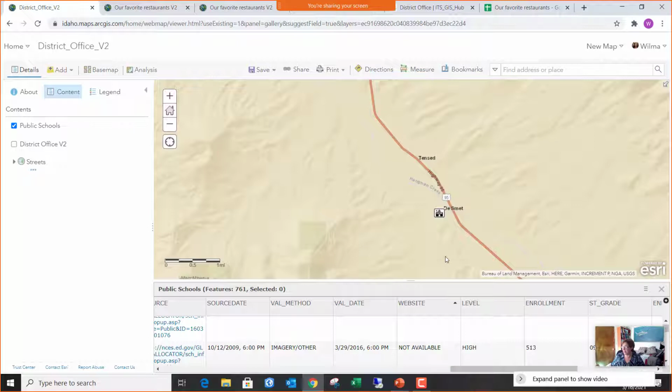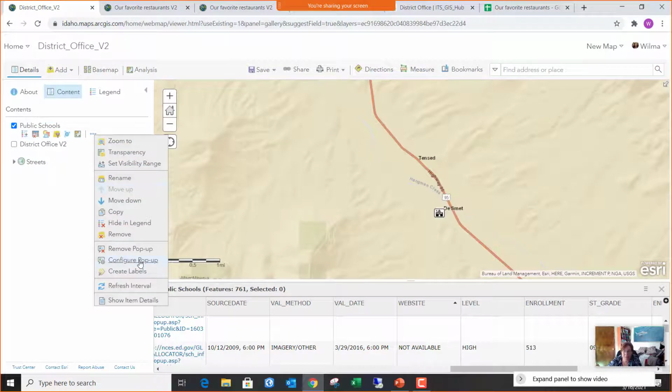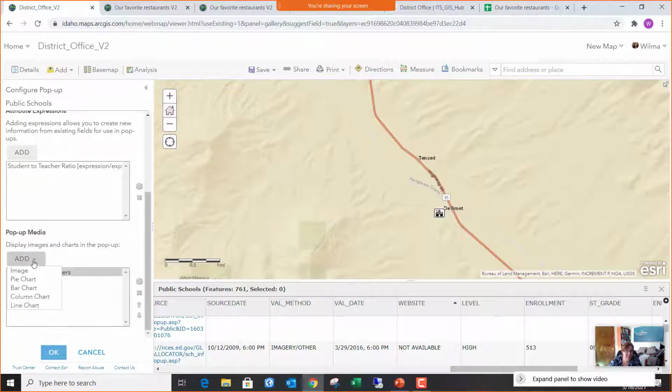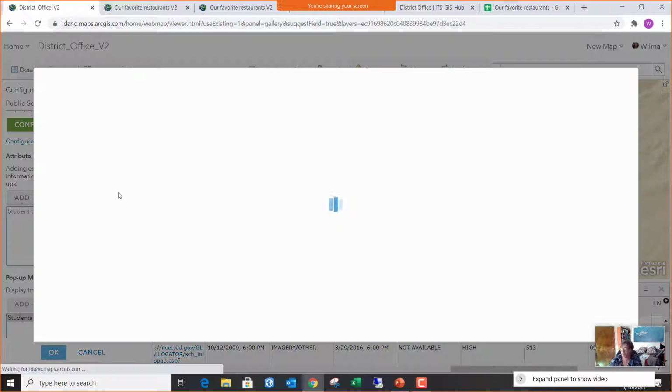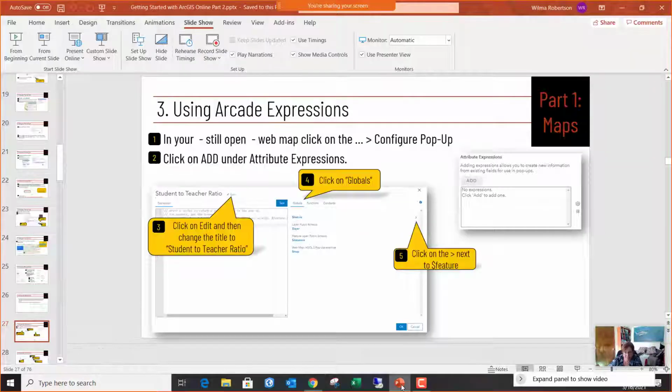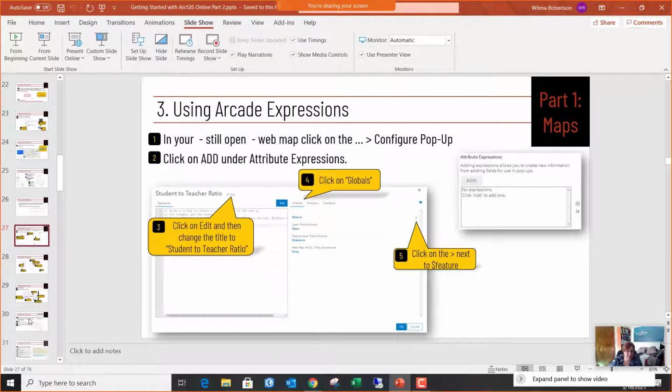Okay, so let's click on configure pop-up, and then we are going to add another expression. So let me click, not there, here, I'm going to add another expression. And in this case, what we want to do, let's talk through the logic of it here.